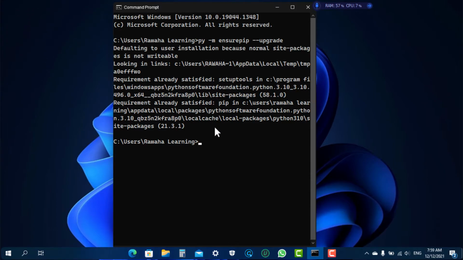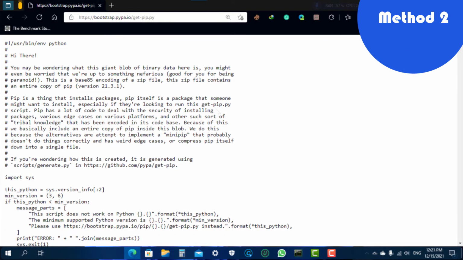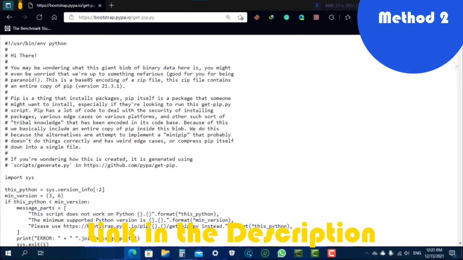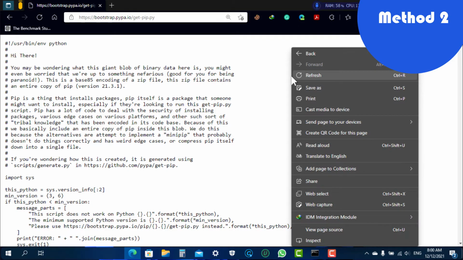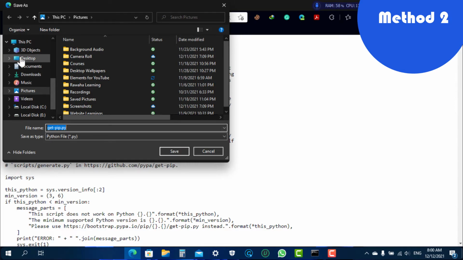In some cases, if it doesn't work, let's move to the second method. Go out of the terminal and open any browser installed on your computer. All you need to do is go to the URL and type bootstrap.pypa.io/get-pip.py. On that page, you find a large code written in Python, and you can see the whole code by scrolling down. Then right click anywhere on the code, making sure you haven't selected any piece of code. Then click save as and save that file anywhere you want. It will be downloaded as get-pip.py.